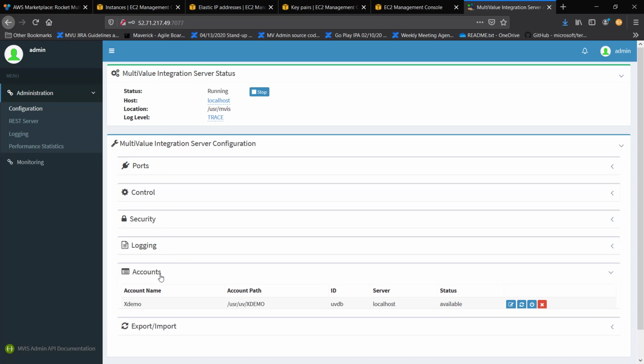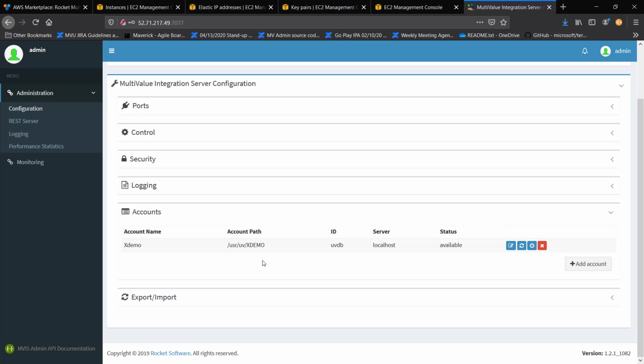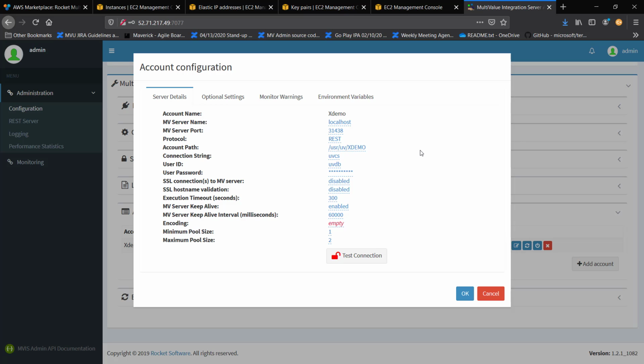Default credentials, and we'll take a quick look around. If we go to our accounts, we have one connection pool created out of the box. It is pointing to the XDemo account in Universe. If we go to edit the account, we can see some of those details. The account name is XDemo, running on localhost on this instance itself, and it's serving up a REST protocol from the XDemo Universe account.